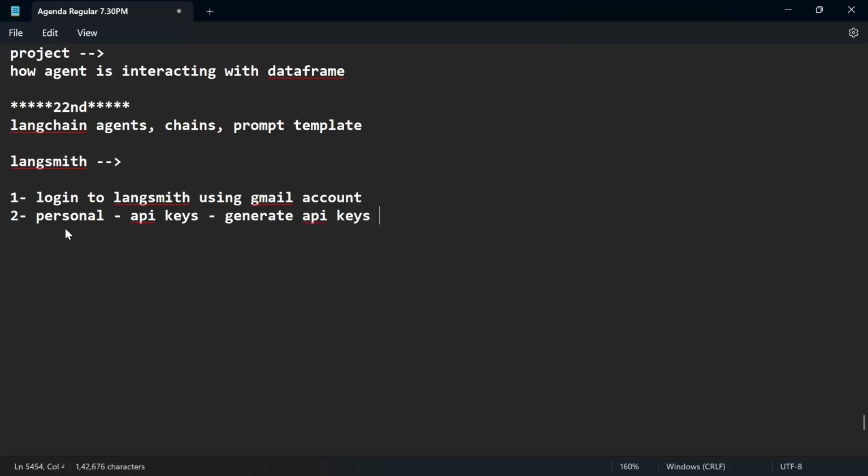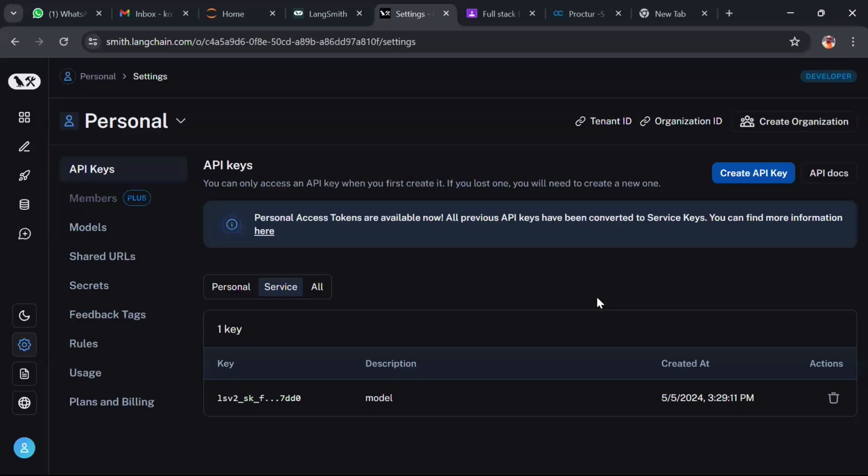This is not the Langchain API key. This is the Langsmith API key. These are two different keys. Are you done? Now go to the third step.